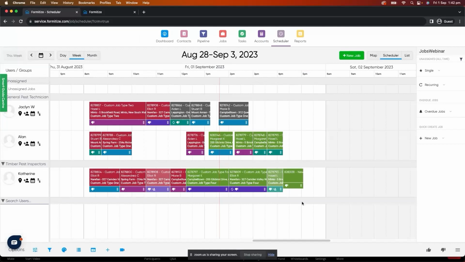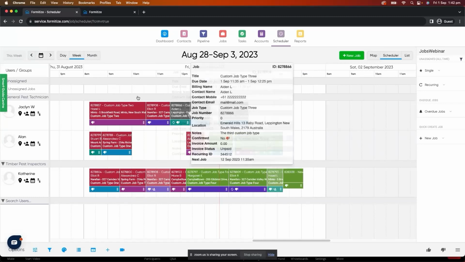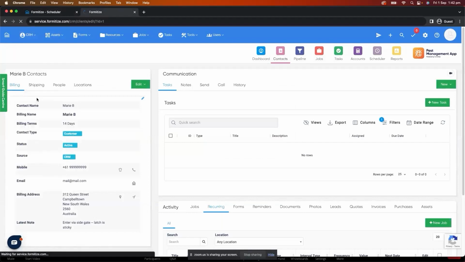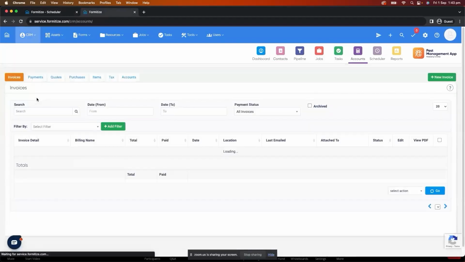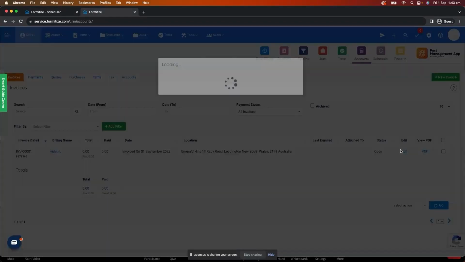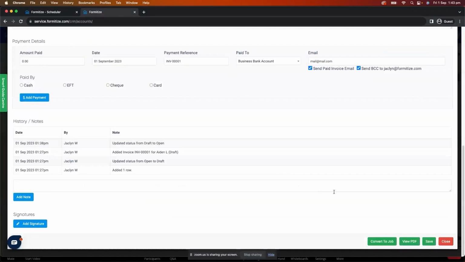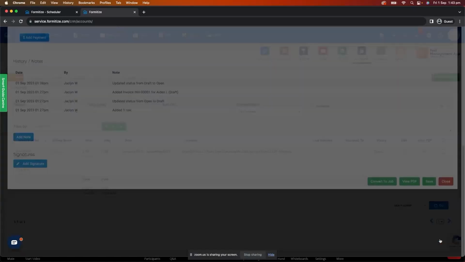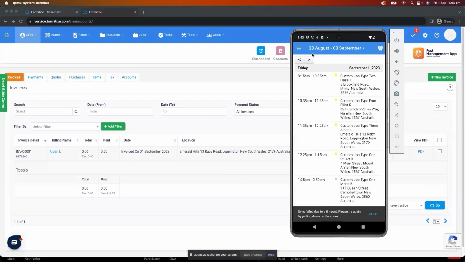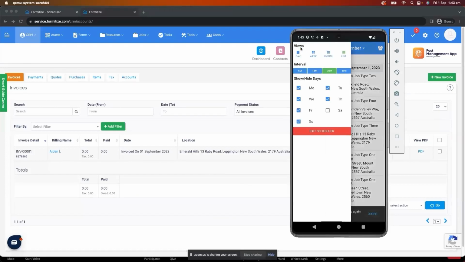Okay, so the other thing that I wanted to show you was invoices and payments. So if we go into invoices, we can see that there's one here because we completed this job. We can edit it if we need to, save and send it. But we can also do this from the app. So that is for Aiden.